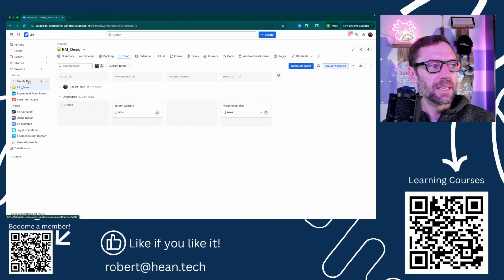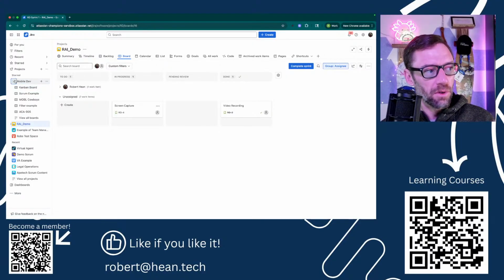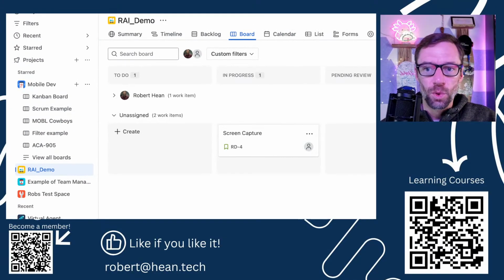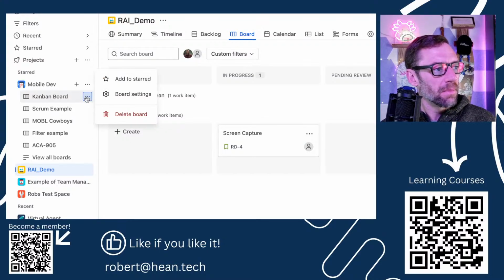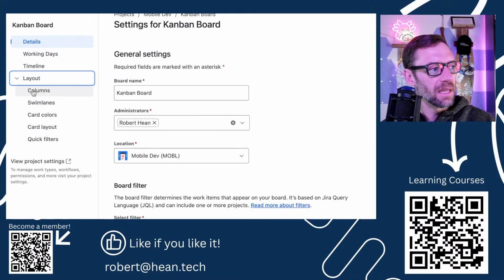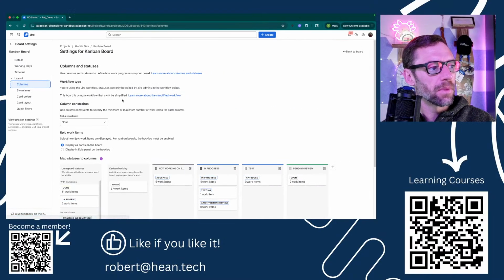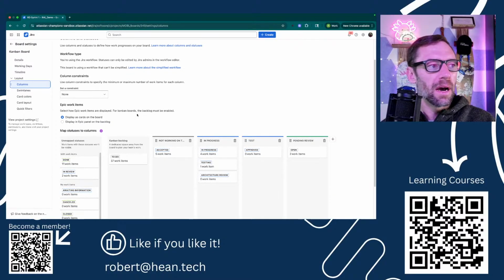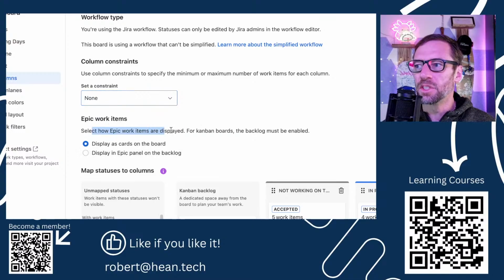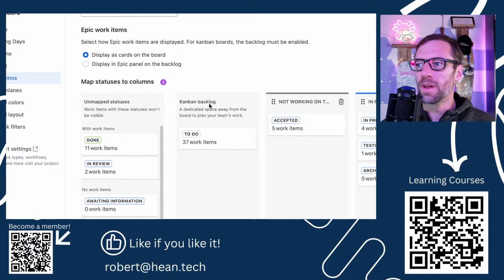Company managed looks a bit different because you're a board admin. You have to go to the particular board. So again, team managed boards are just unique to the project. Everything's in there. Here, I'll open up my Kanban board and I'll just go to my board settings. And I need to dig into layout and I've got columns. A lot more options in here. I can turn on or off the constraints. And I can display epics. And this is also where I can turn on that backlog.